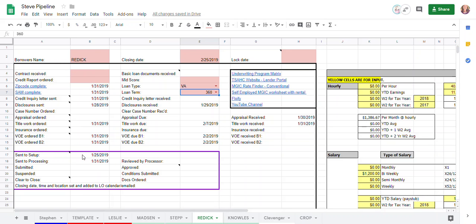You or CC, depending on how you want to handle it, can put in the date it was sent to setup. If you hover over here, and you'll notice there's little corner triangles on some of these boxes, this is the email that needs to get sent to trigger CC to send disclosures. Don't send it on your third day.